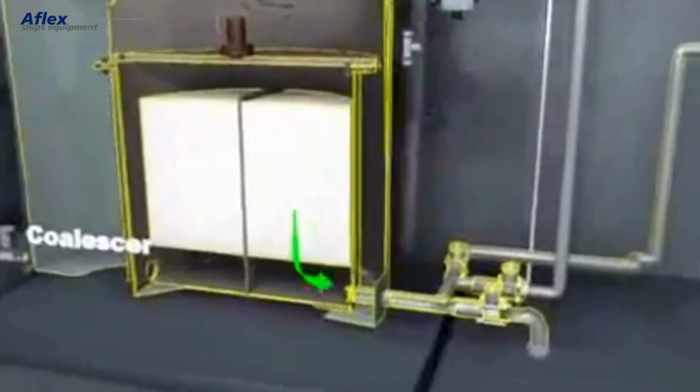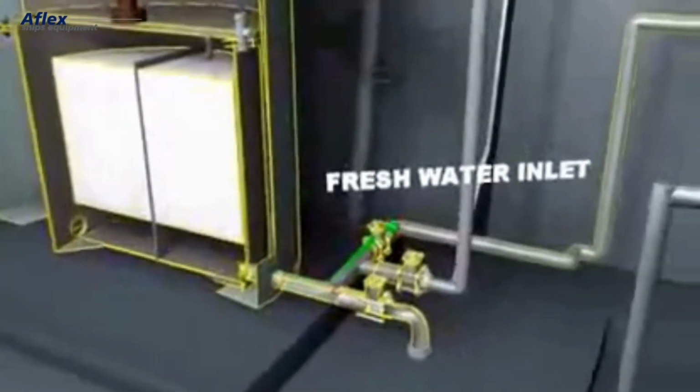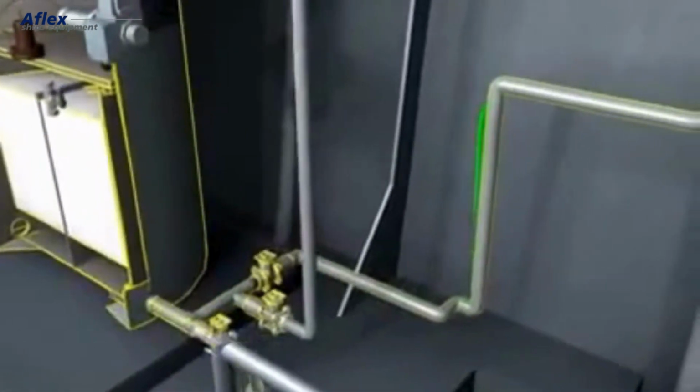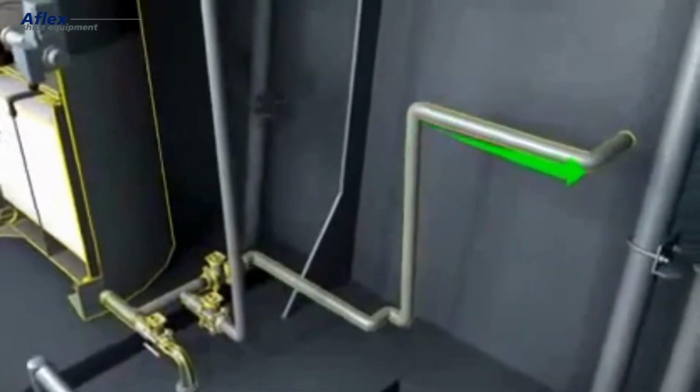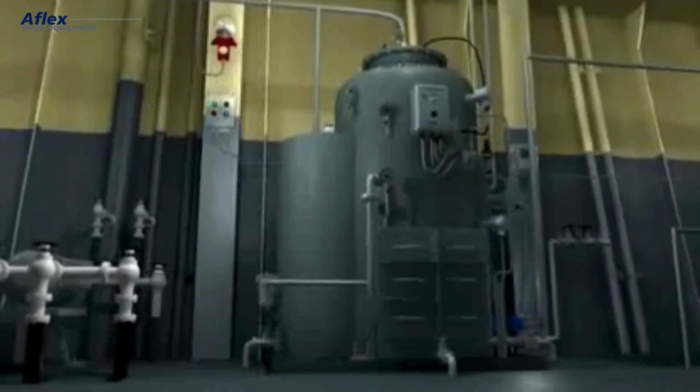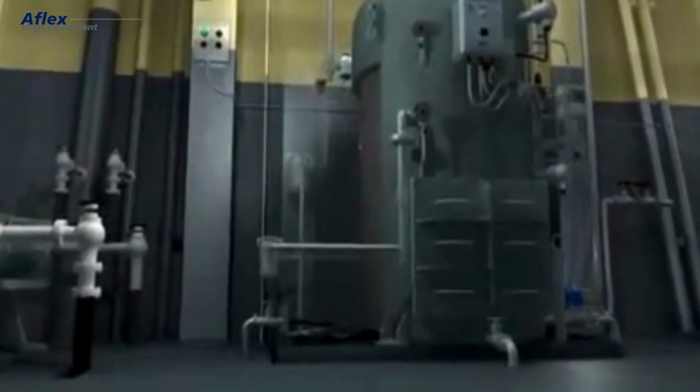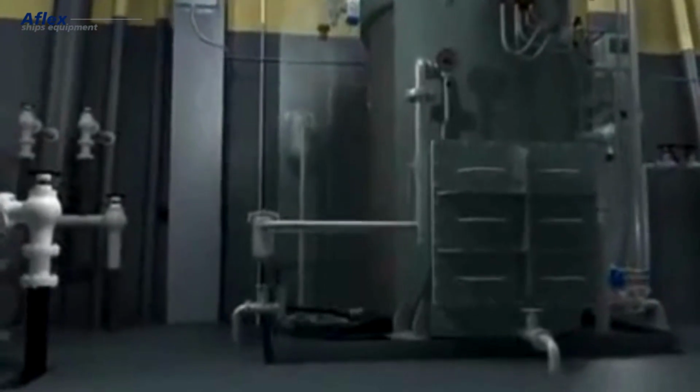As per maritime regulations, the oil content in the water processed from the OWS must be less than 15 parts per million or ppm of oil. The bilge pump discharges the liquid to the inlet chamber of the OWS.